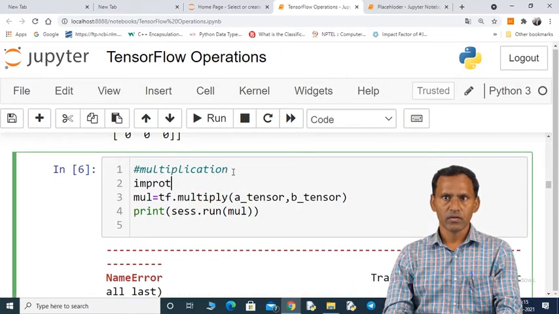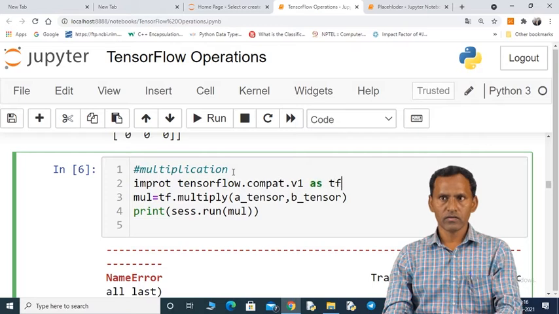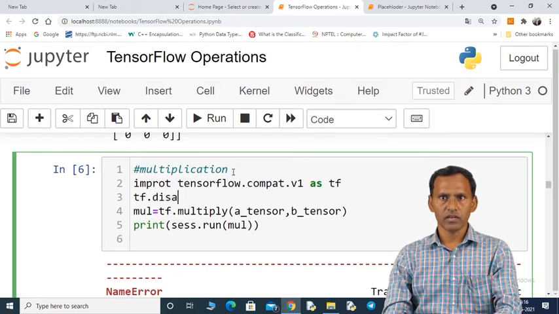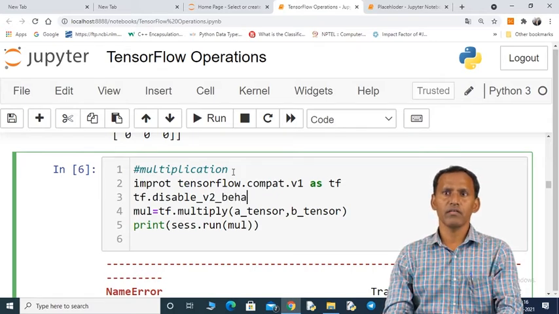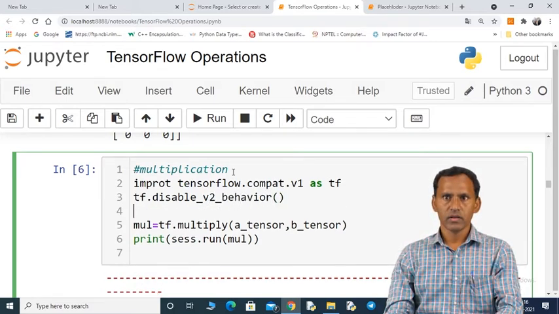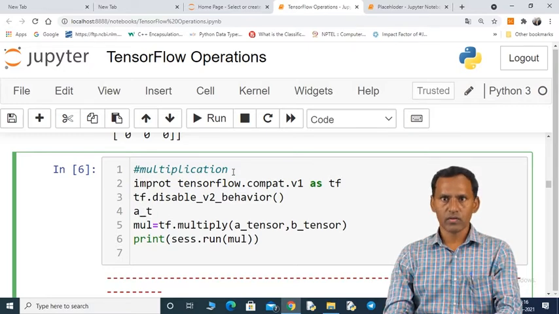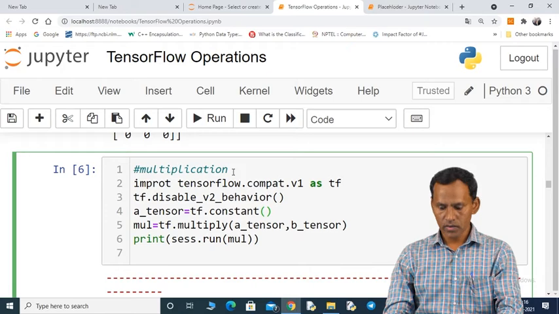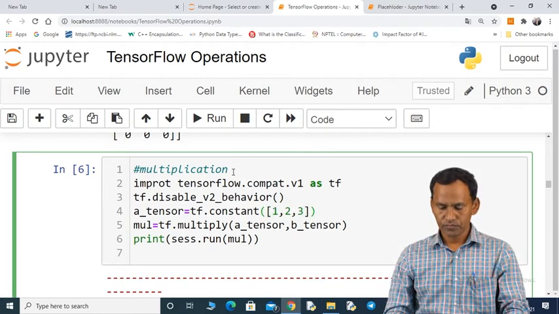Import tensorflow.compat as tf, disable_version_2_behavior. Now A_tensor is equal to tf.constant. Okay, 1, 2, 3 I am giving here.